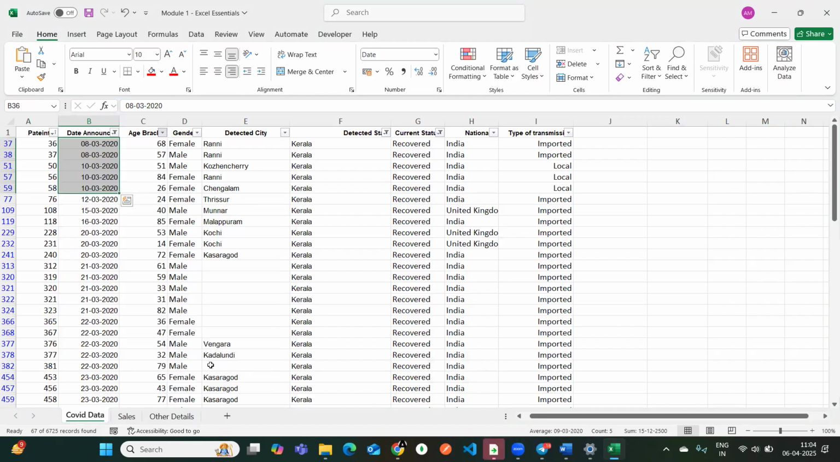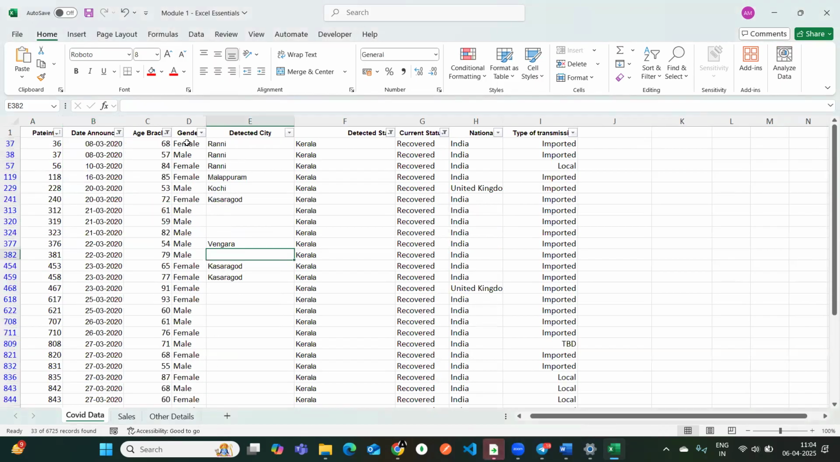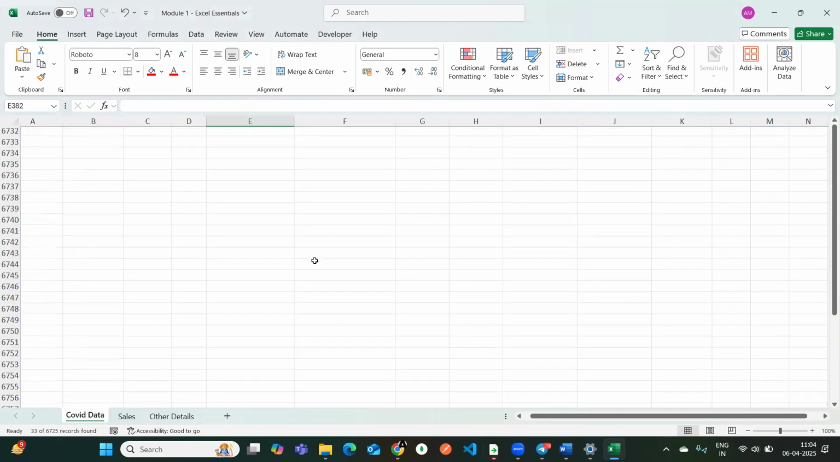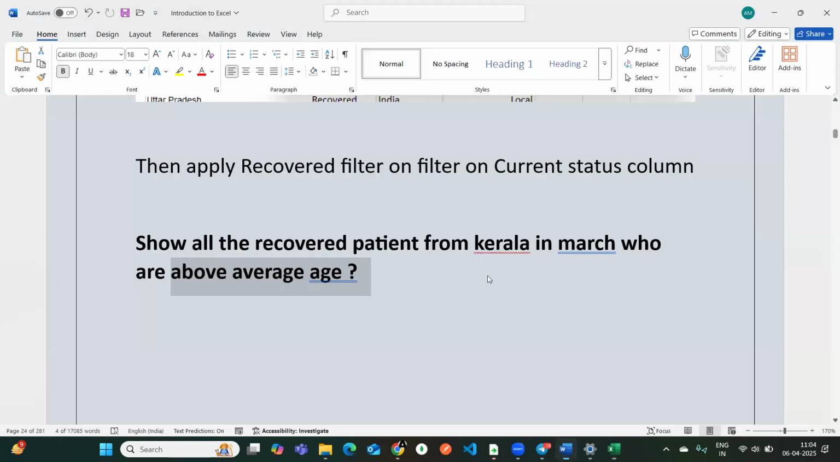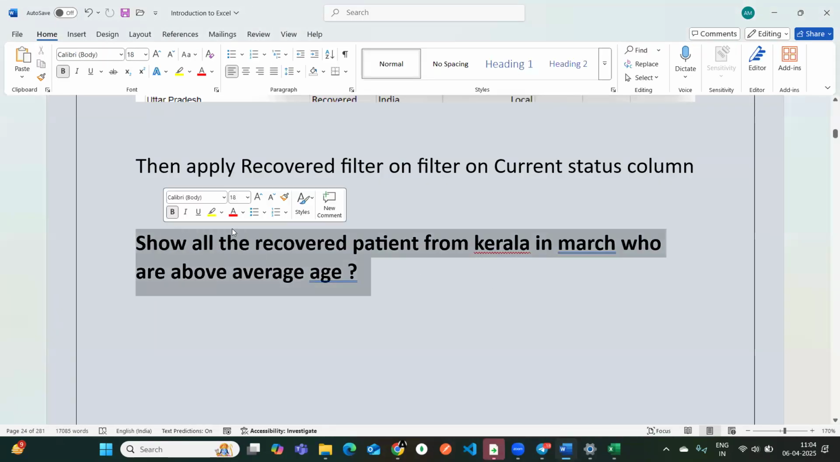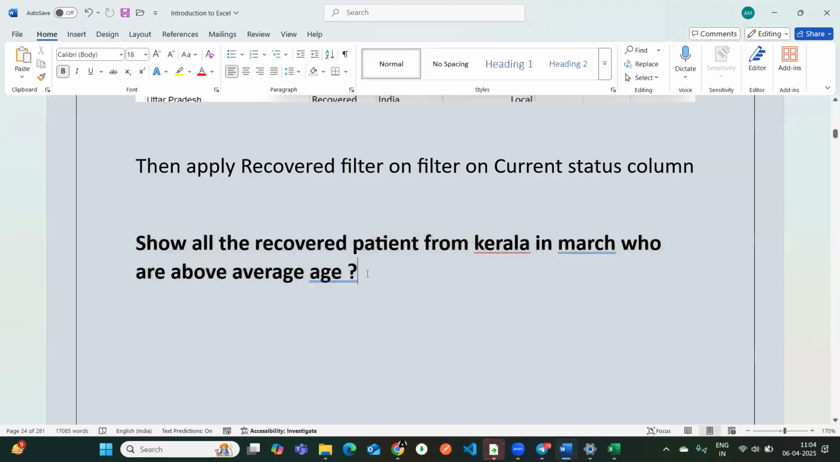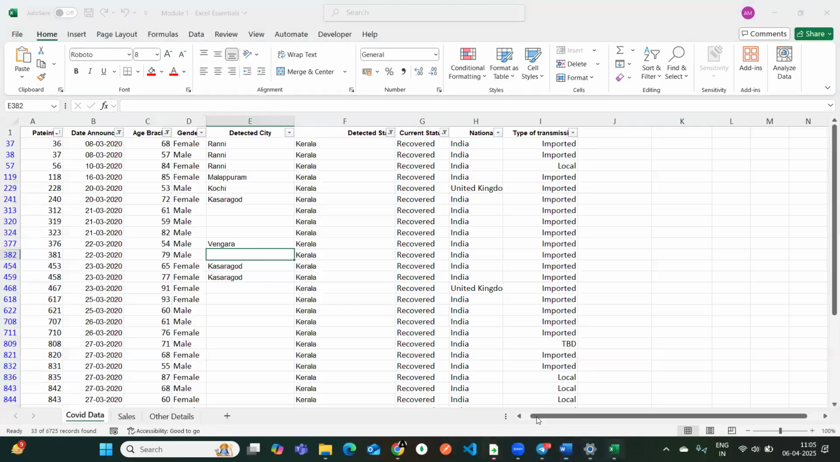Now when I click on above average, see, now four filters are applied. One, two, three, four. And out of this, how many records do we have? We have 33 records. Okay. Now 33 people are there who are record patients from Kerala in March month, and they are above the average age. Like this, we have answered this question, and there are 33 people like this.